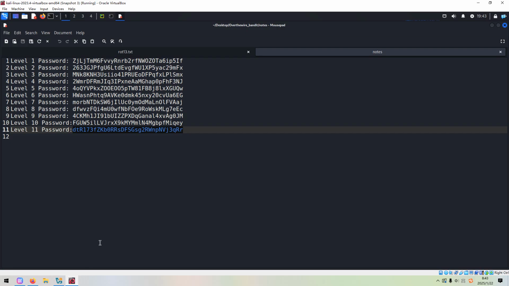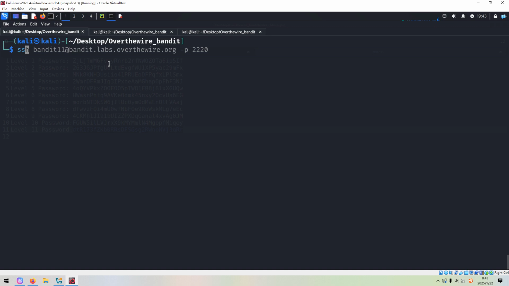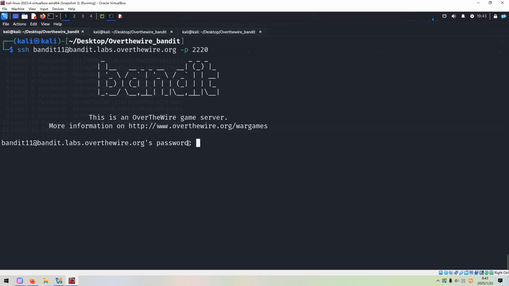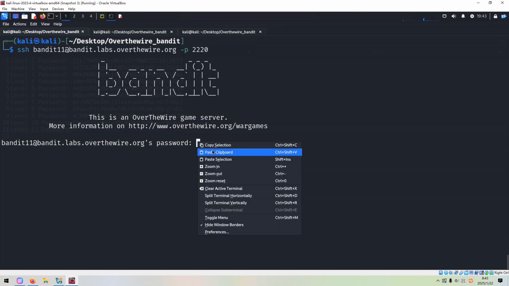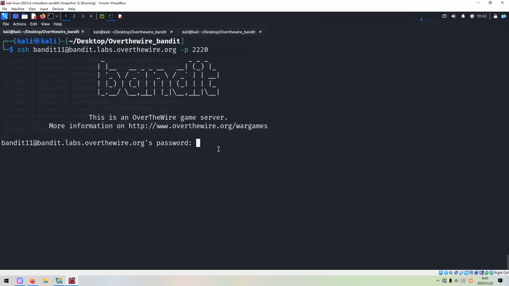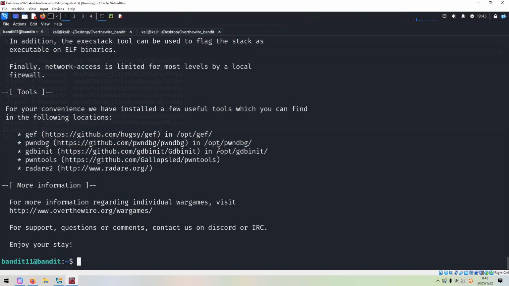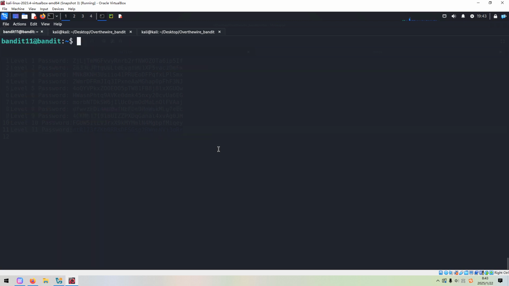So let's get started. We can head over to Kali Linux and SSH to the target. It's asking us to supply the password for the current user, bandit11. No problem, we can paste it from the clipboard. Hit enter. To get a bigger space on the screen, we can press Ctrl, Shift, and L at the same time.